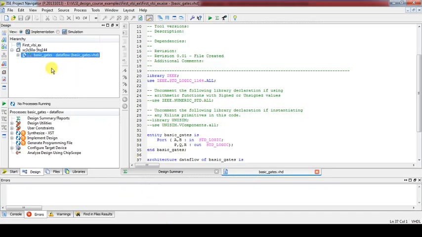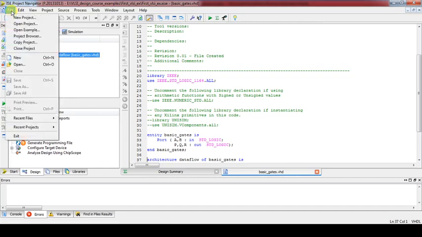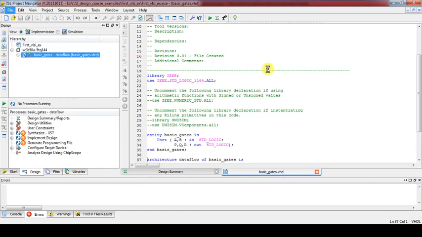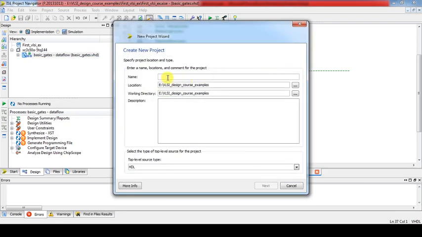To start an ISE project, we have to start with File, New Project. Now give the name. I will club all the projects in a single folder like combinational circuit. So the project name we are going to give is combinational circuits. We'll change the directory to VLSI design course examples, combinational circuit.